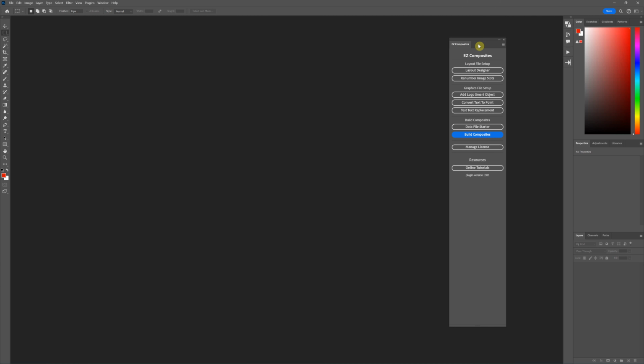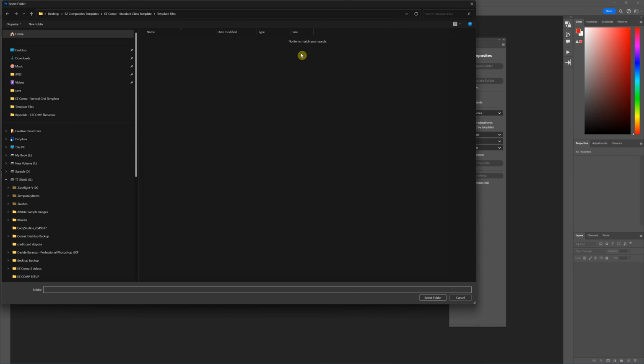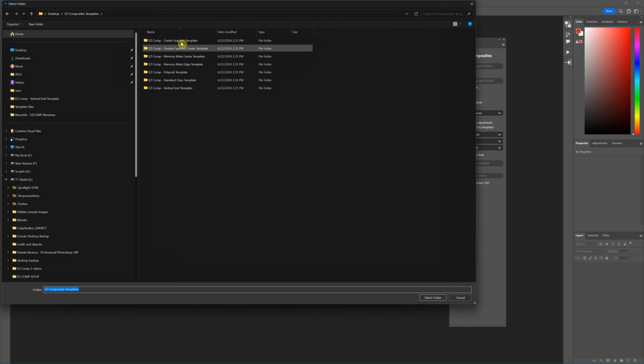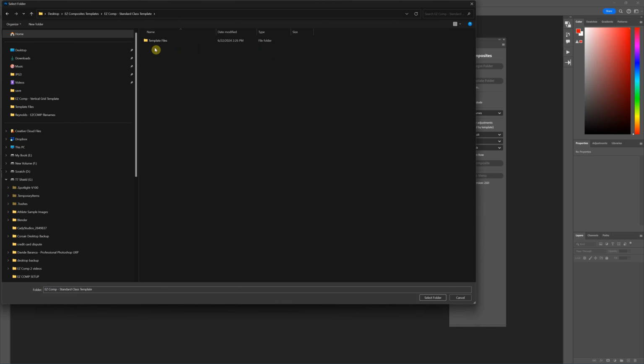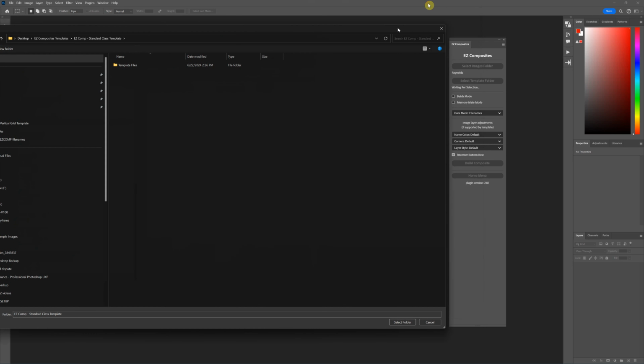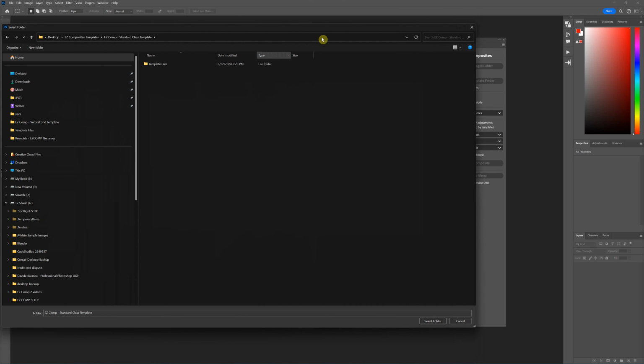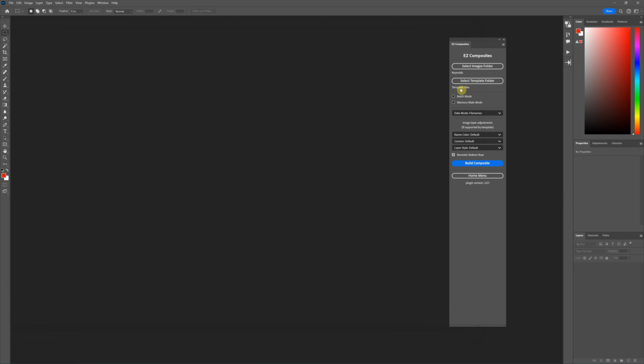So the first thing I'm going to do is just go into this Build Composites, select the template folder, and if you've downloaded the template from the website, you'll get this folder here. But make sure when you hit Select Template Folder, you're selecting the folder called Template Files, the folder that has the files underneath it. You're not going to see any files because this is a folder select window. So you just hit select folder and we can see it says template files.